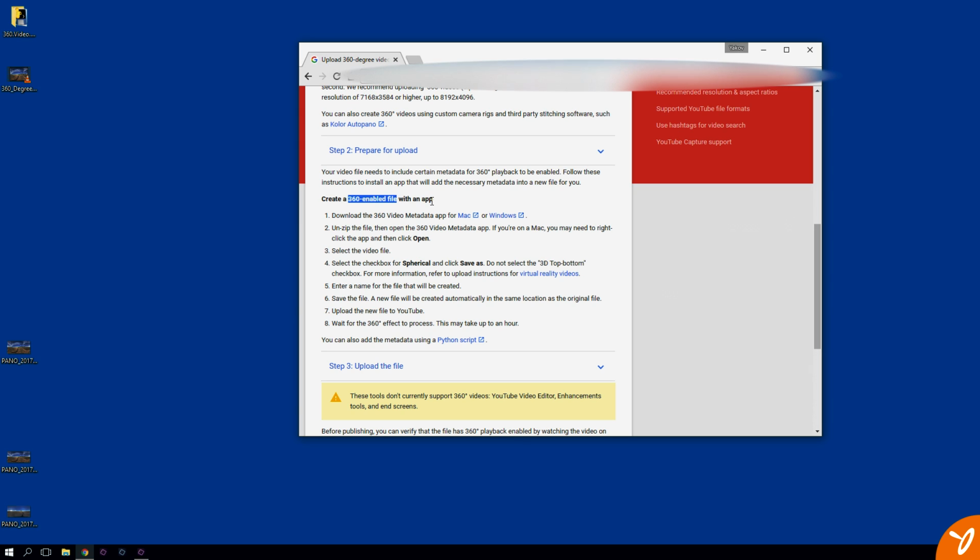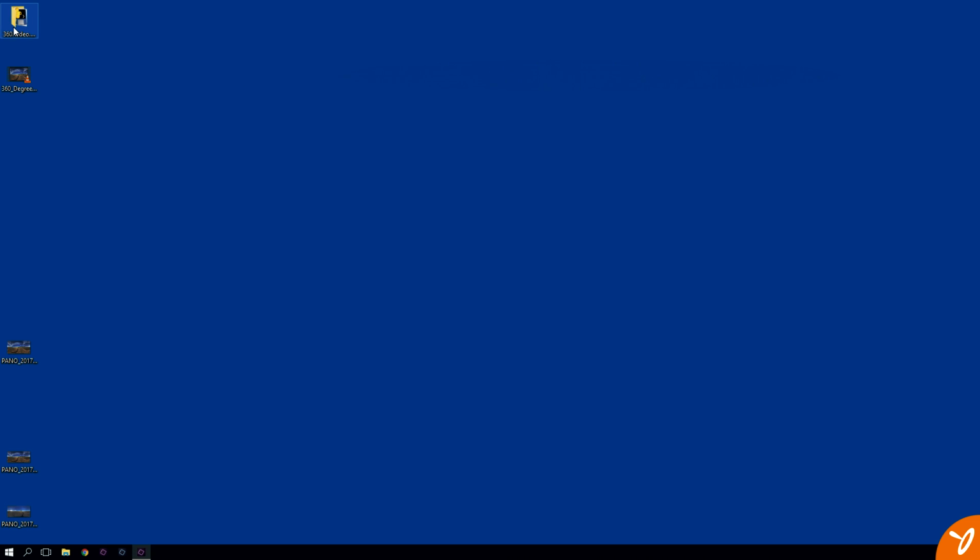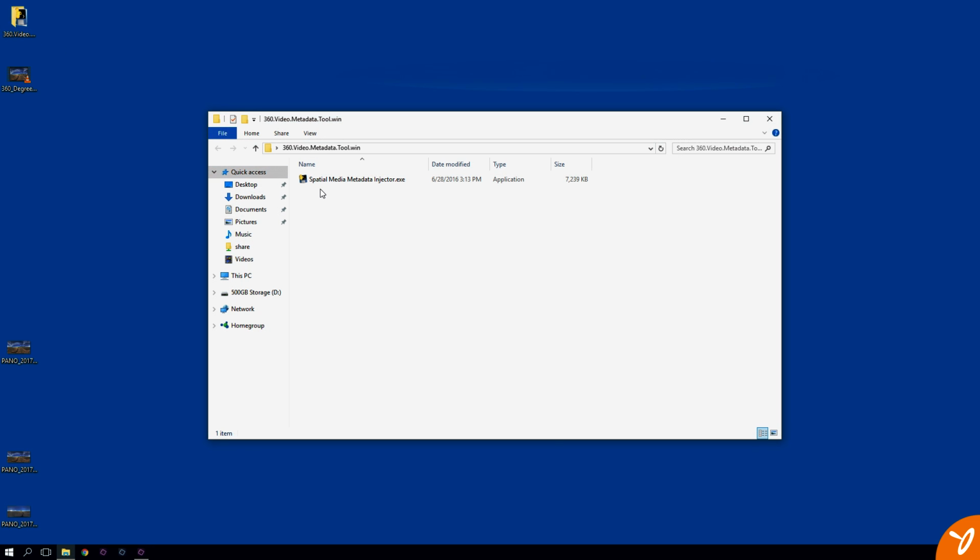Now, whether you're using Mac or Windows, you do want to select the proper operating system, in this case being Windows. When you click on that, it will start the download process, and you'll notice on the bottom left corner of my browser, it's a very small file. Once it's done downloading, you do want to extract the file, and it'll put all of its contents into one folder. Once you do that, you should notice one file inside of that folder, and it's going to be called Spatial Media Metadata Injector.